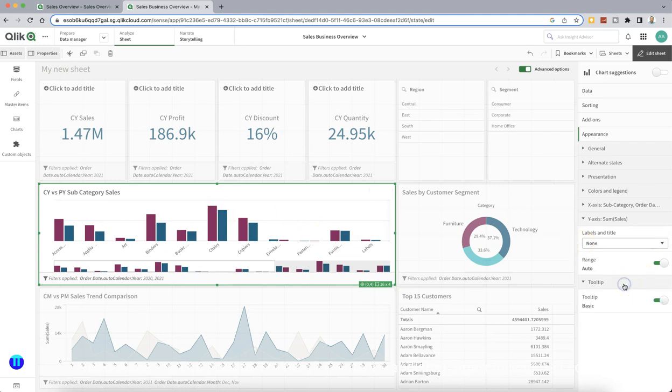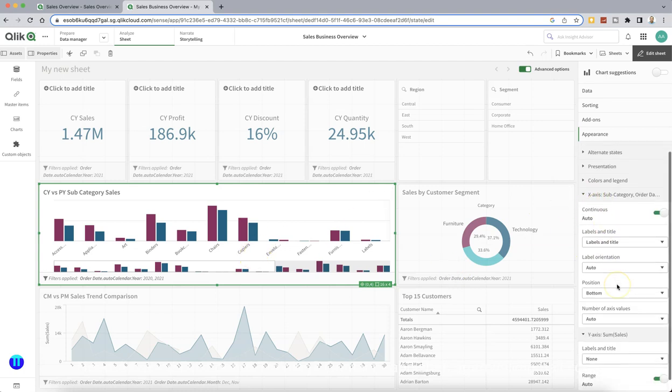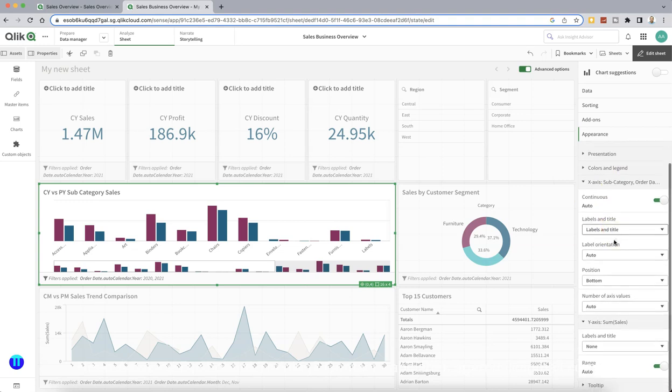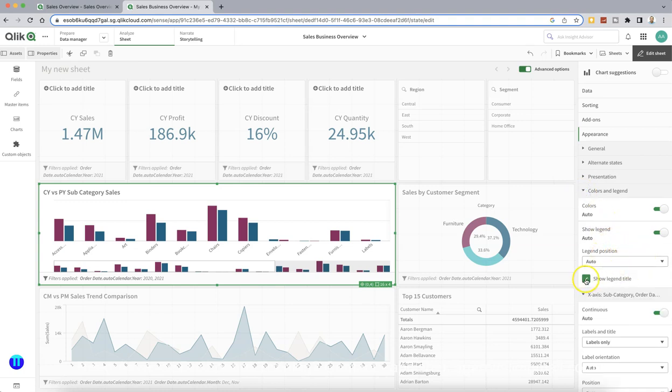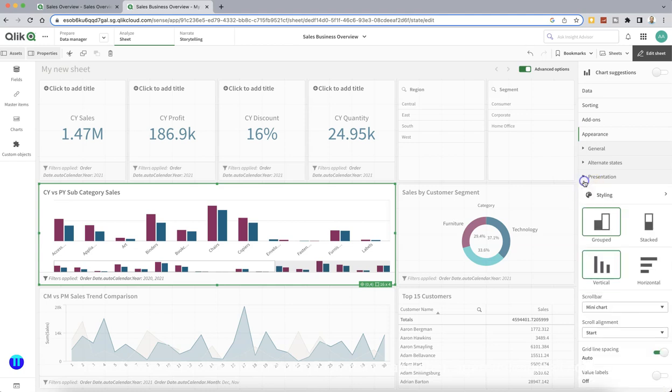Okay, and the tooltip is fine. On this x-axis, we have options like label and title, and we will say labels only. Down below, the orientation is fine, bottom, and the number of axis values is auto, which is perfect. Okay, so we have this color, and the legend is also fine. Show legend title is okay, and I'll say present, but the position I want to keep at top. The legend position will start coming in after I make some adjustment.